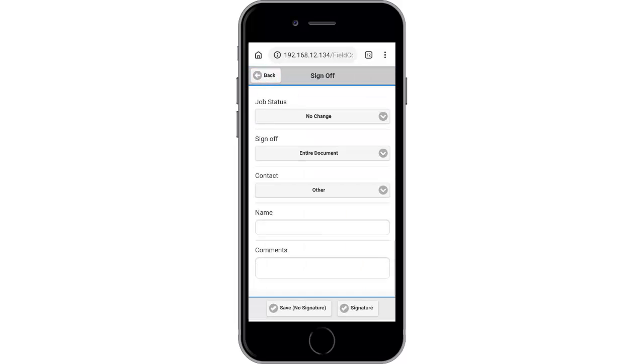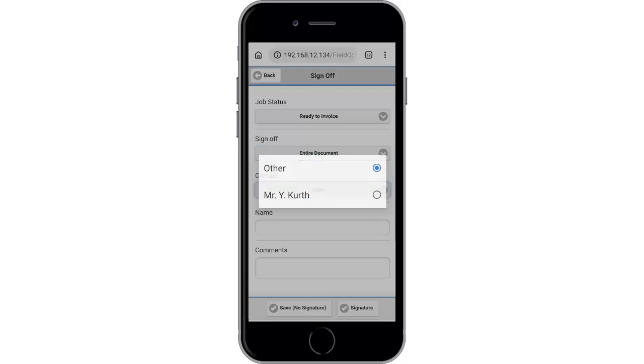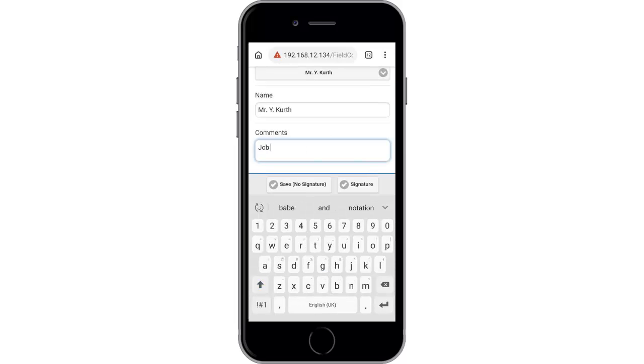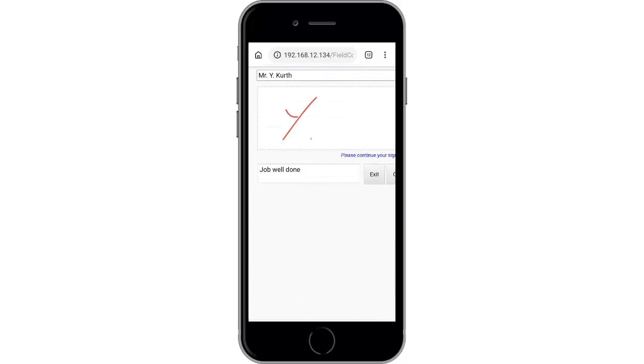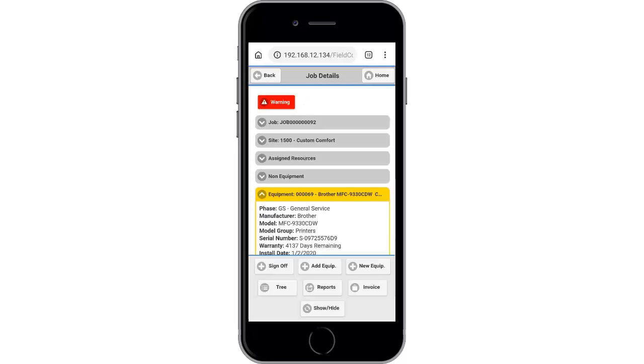Our job is finished, so we are ready to invoice and want to sign off on the entire document. You can save with no signature or select the signature button where a stylus can be used by the contact to sign off. The signature will be stored as a PNG file and inserted as an object notation on the job header and can be included on work order reports and invoices if required.